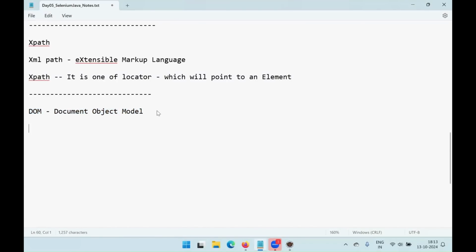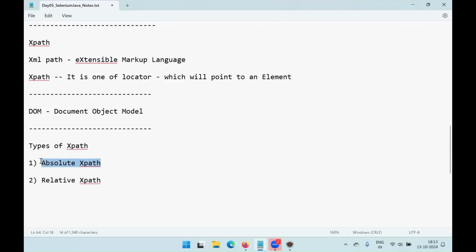So now let's talk about the types of XPath that are available. There are two types of XPaths available in any web page whenever you are trying to automate. There is an absolute XPath and there is a relative XPath. So what is absolute XPath and what is relative XPath? We will see some examples, which one is preferred, and some differences between these two also.